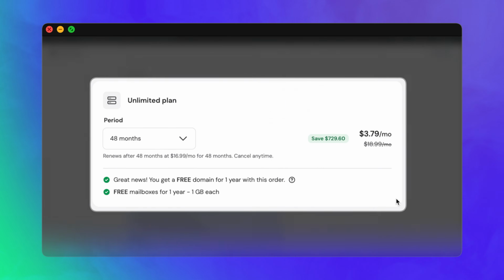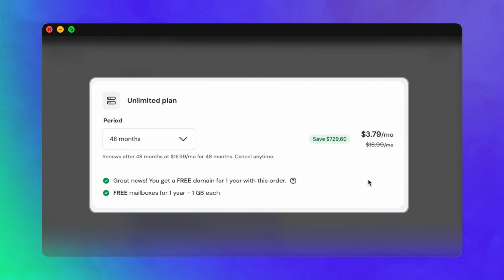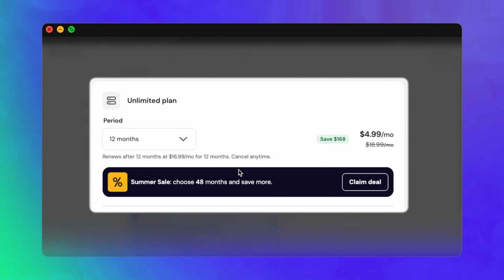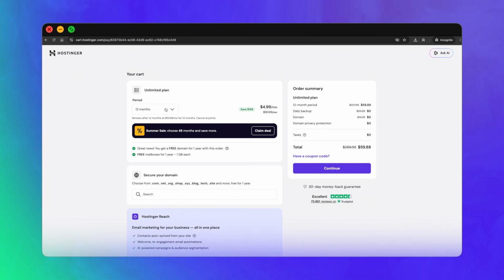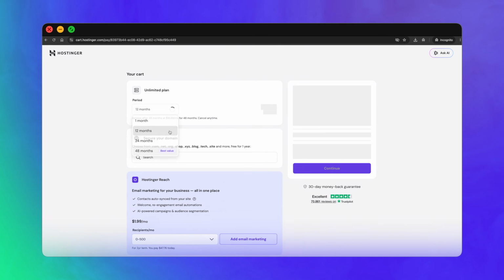Next, we choose the billing period. Longer periods usually give you a lower monthly price, while shorter periods require a smaller upfront payment. I've used a longer plan before, but for this tutorial, I'll select 12 months. This also includes a free domain for the first year on eligible plans.